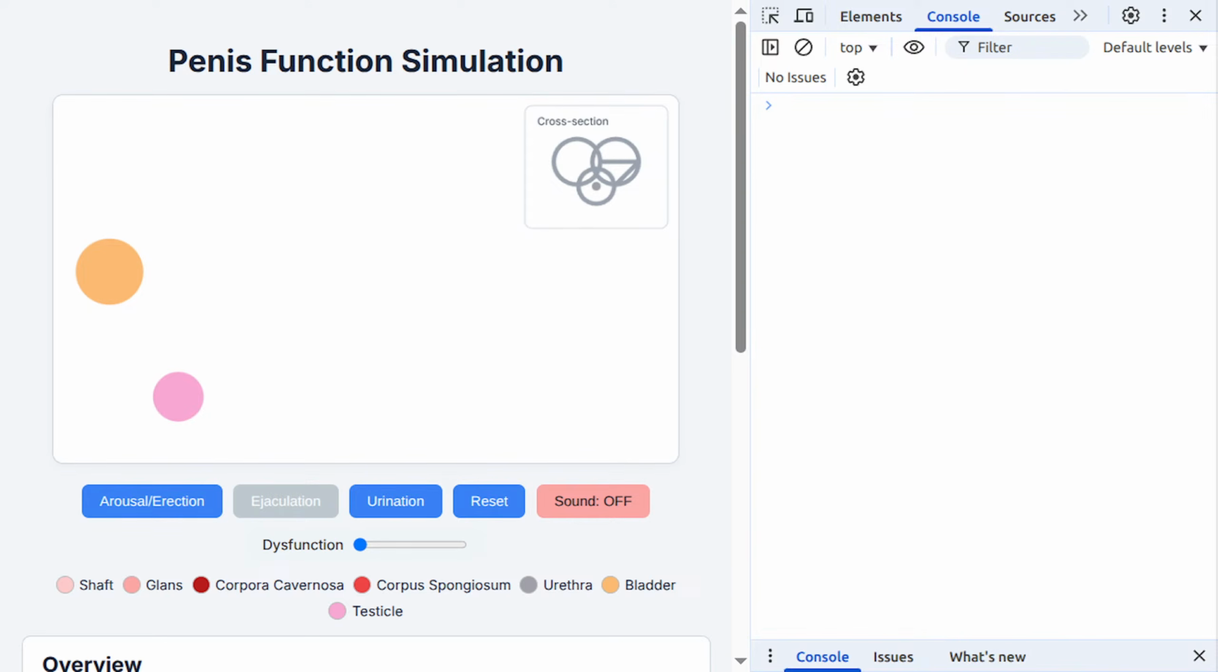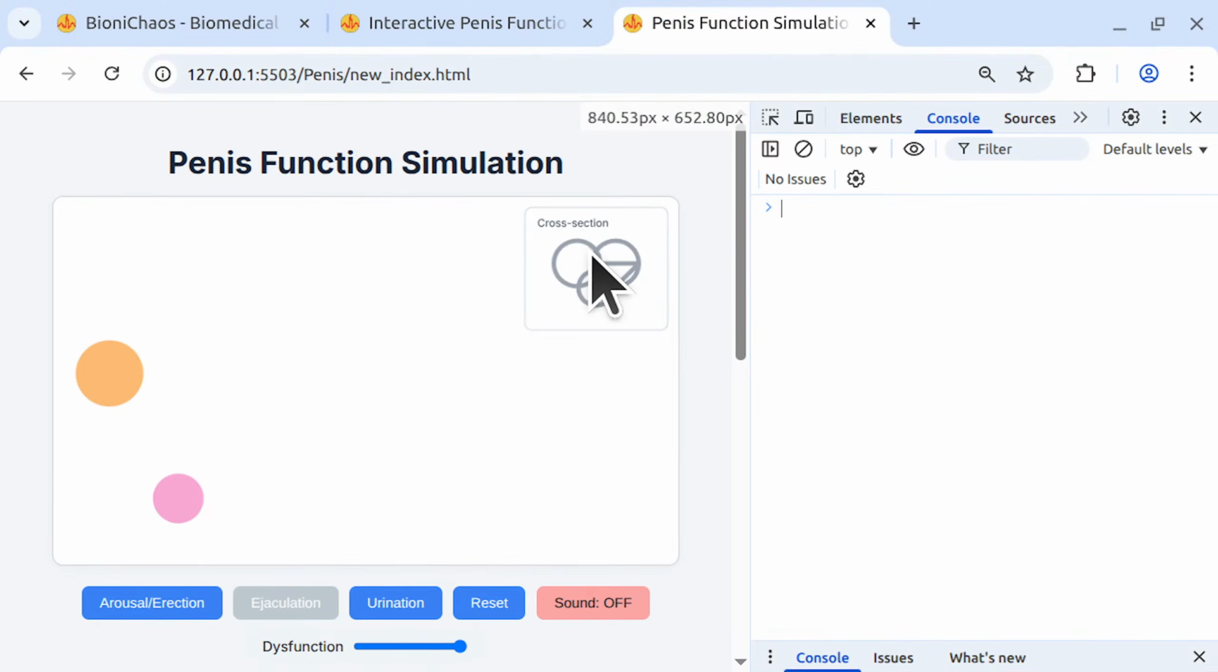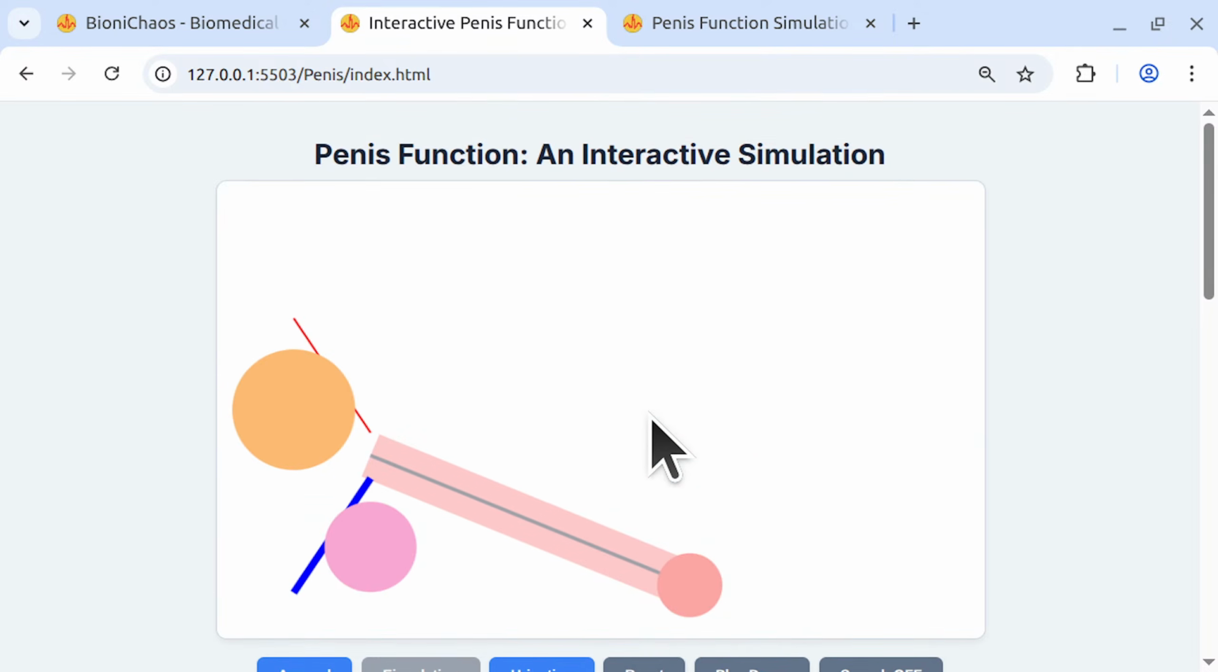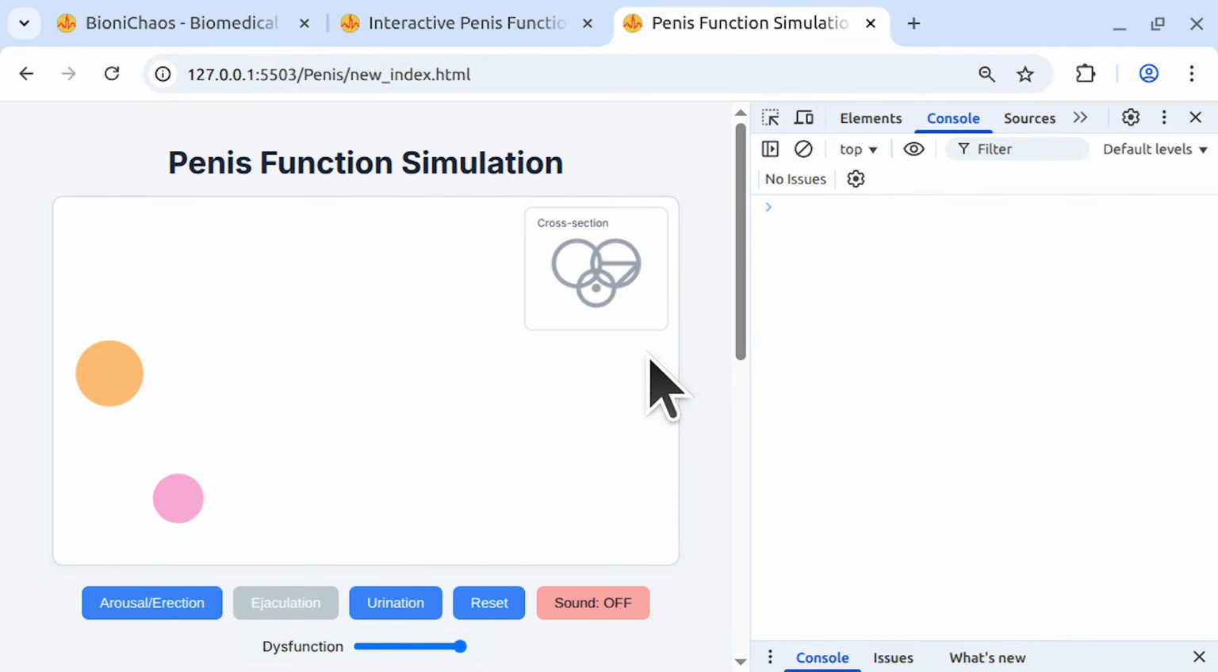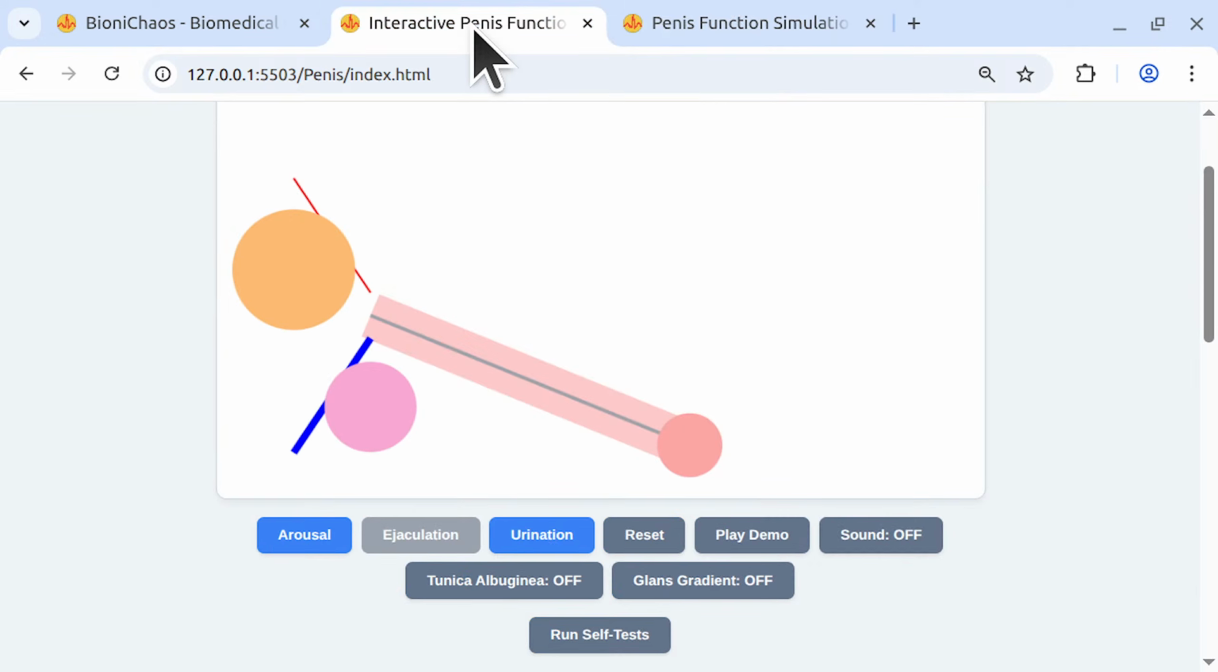Okay, so can we fix the code? The cross section is kind of useless at the moment. That's what the previous version had. Yet the new one is better. Yeah, the sound and the animation, we need the conversation history.